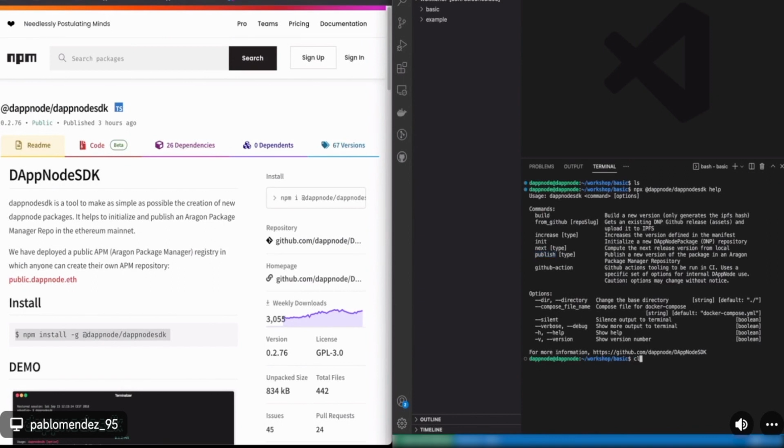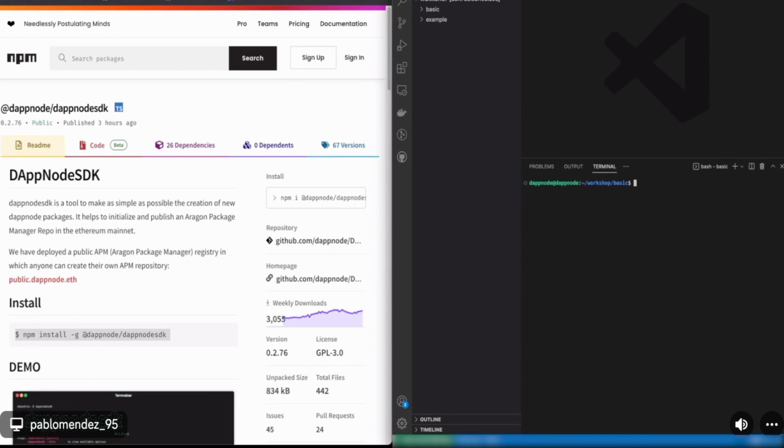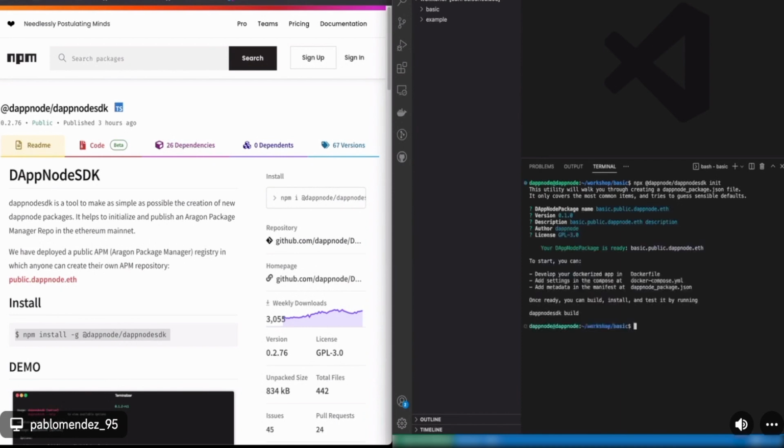So I'm going to start a new DAppNode package, and to do that, you can use the command init. And now you will get this prompt, and you have to choose the DAppNode package name. I will choose the default, which is basic. Same for the version, description, author, license, and so on.